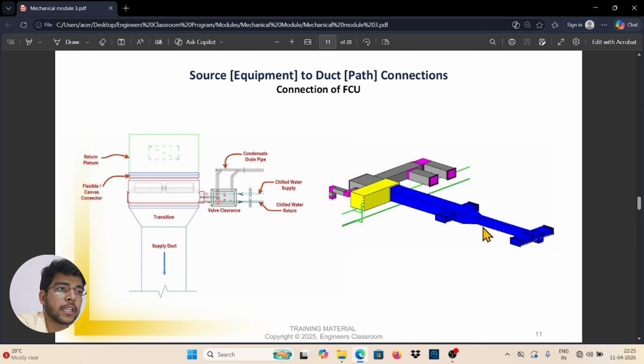Further, you can see the connection of FCUs. This is an FCU, the smaller unit of the source.